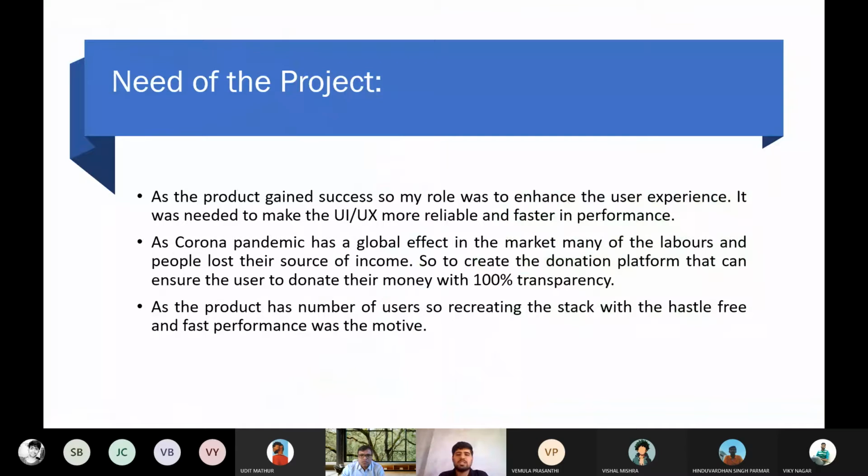As the product gained success, my role was to enhance the user experience. It was needed to make the UI/UX more relevant, fast, and performant. As the corona pandemic had a global effect on the market, many laborers and people lost their source of income. So the aim was to create a donation platform that ensures users can donate their money with 100% transparency. As the product has a number of users, recreating the stack with hassle-free and fast performance was the motive.